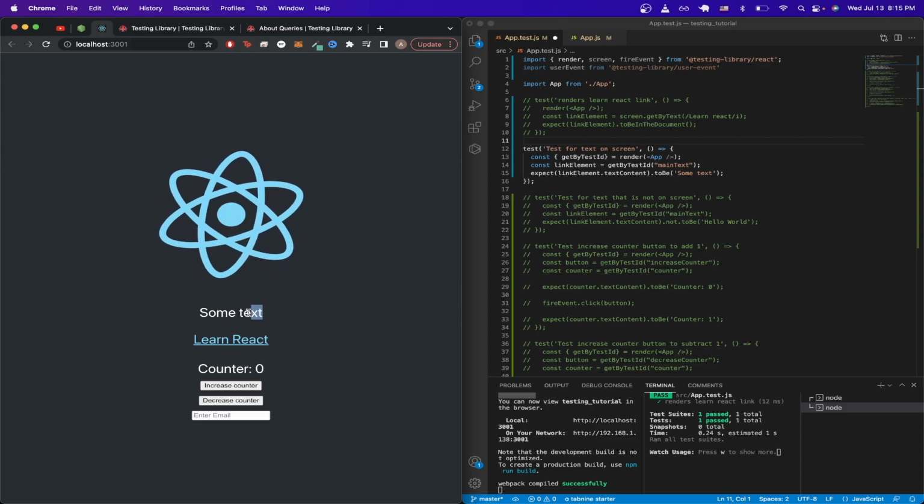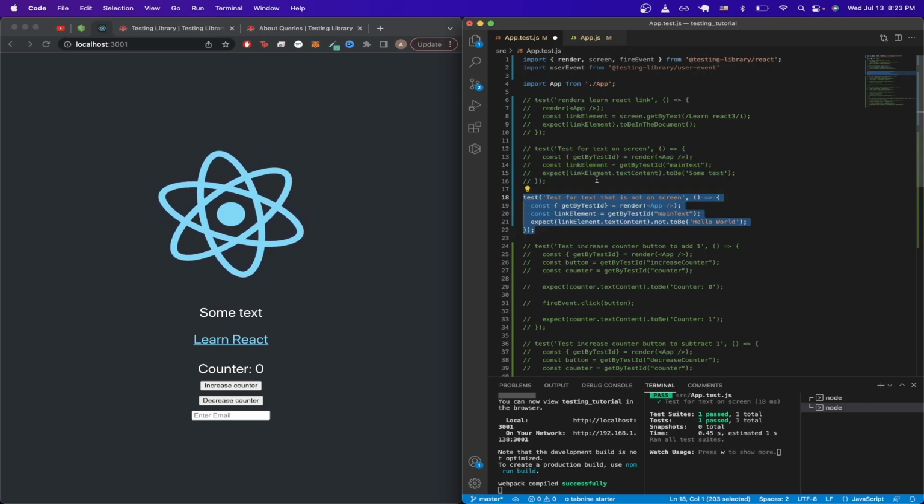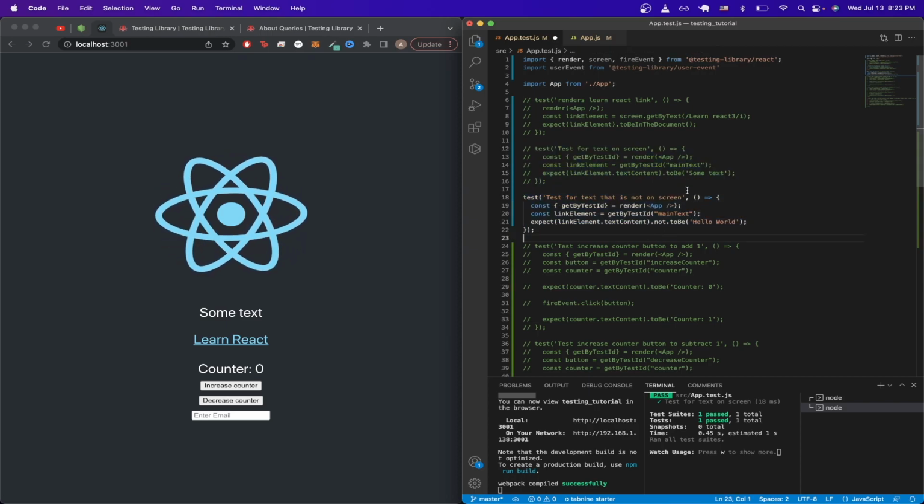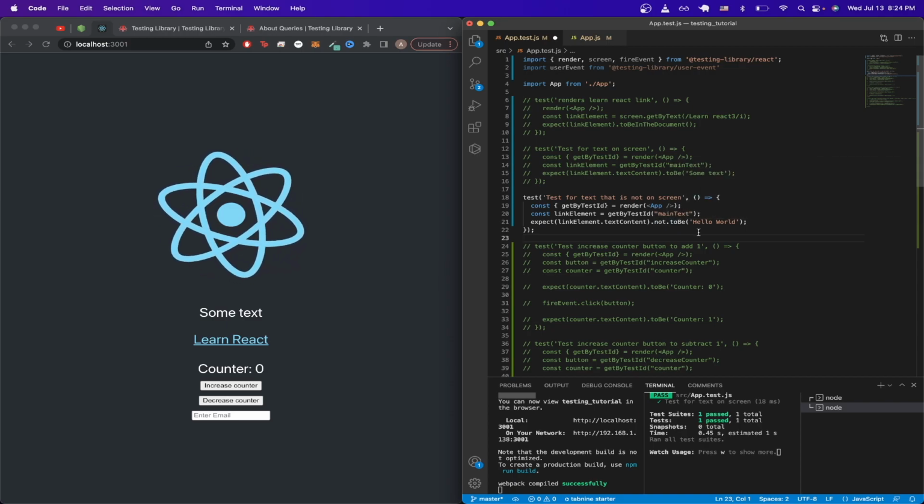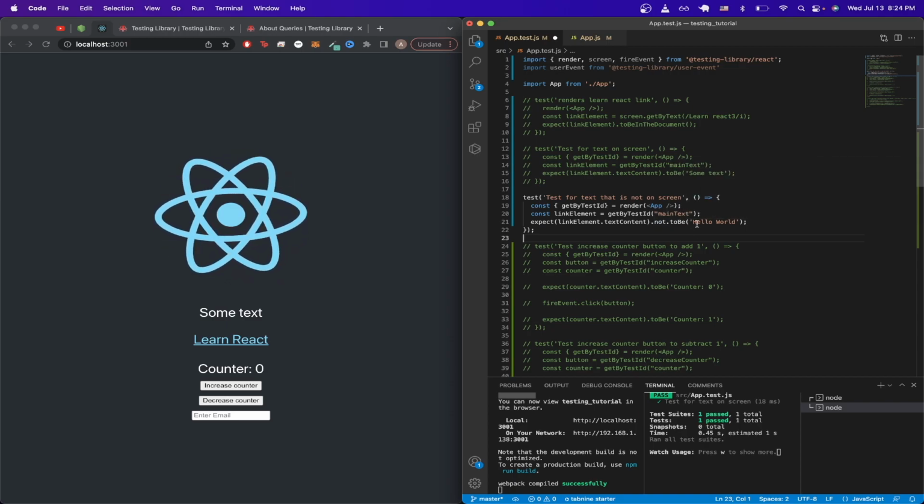And you can see that I have the text here that says some text. Now I'll explain the next test I have, and it's very similar to the test that we just ran, except the only difference is we're just typing in the word not in front of toBe. That way we're just testing for stuff that's not supposed to be on the screen.